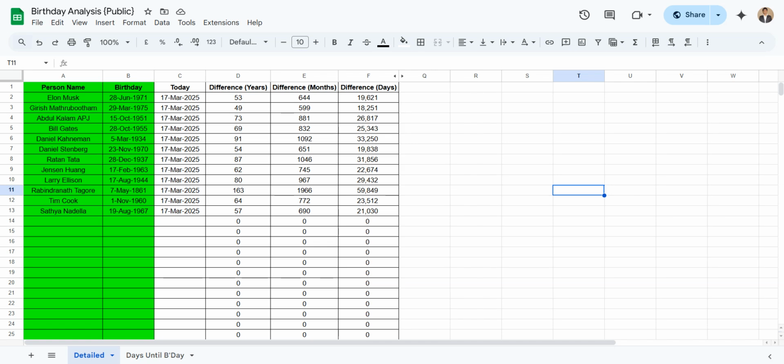Okay. So as you can see, I have filled in some people's birthdays and their names, and it can tell you their details like how many years, how many months, how many days they are old, and so on. So this is the first part which I have created. All these I have created using simple formulas.